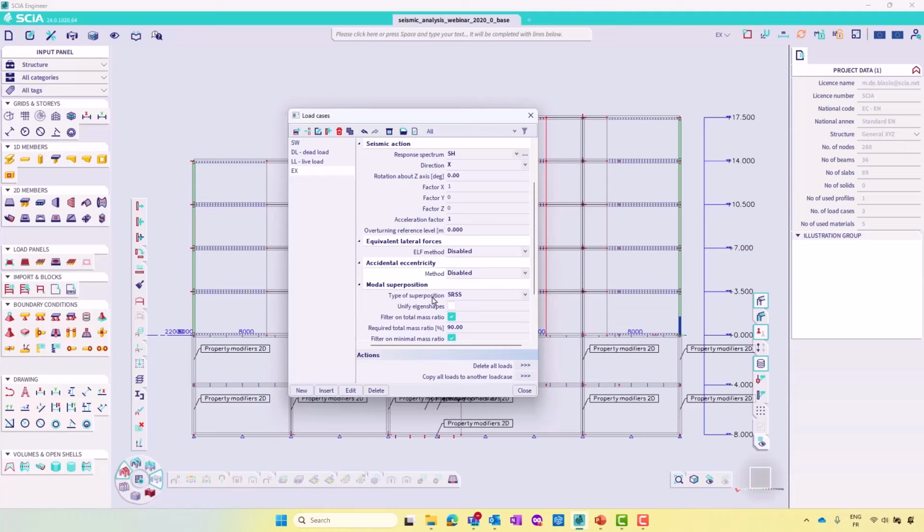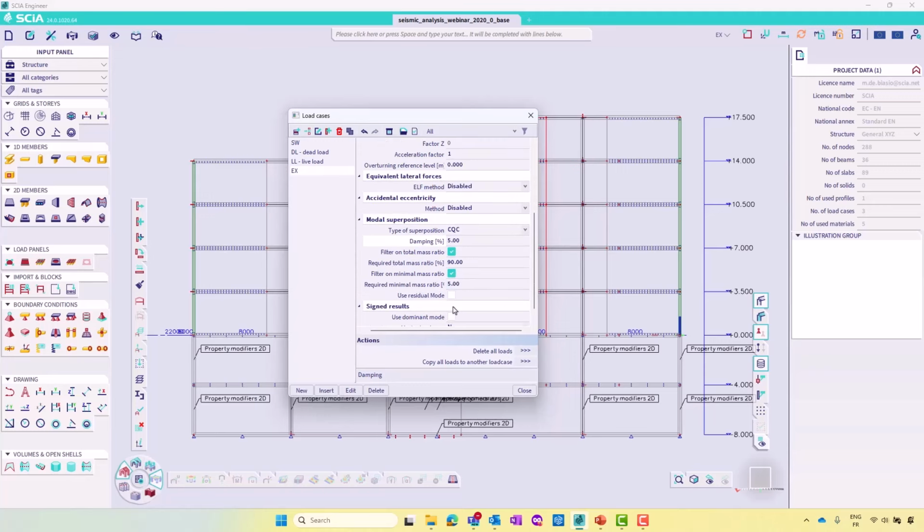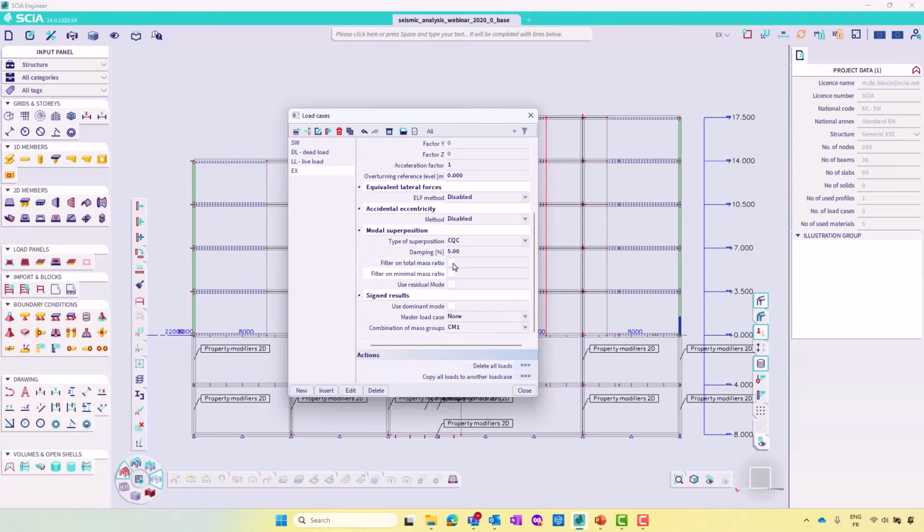briefly, after, I can choose which is the method of superposition that I want to use. We have three options: SRSS, max, and CQC. I will use CQC. I can specify a damping of 5%. It's okay. And after, I have an option in order to filter the mass that I want to use. For instance, this can be disabled. If I disable that, it means that all the modes that I have computed through modal analysis will be used for the seismic analysis. But I can use this filter in order to say, okay, I want to have a filter on the total mass ratio.